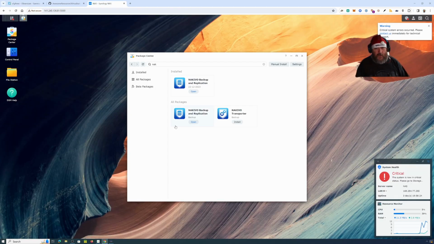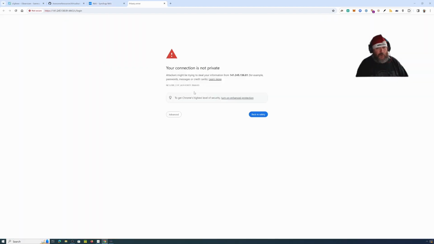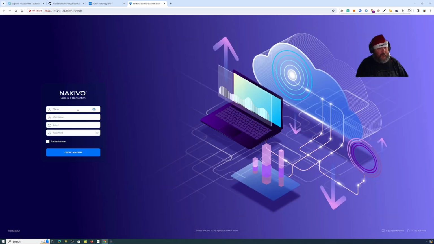Okay, so I've installed Nakivo backup and replication. So I'm going to click open. It's obviously basically going to another port. So I'm going to say proceed. It's asking me to log in. Oh, I have to create an account.